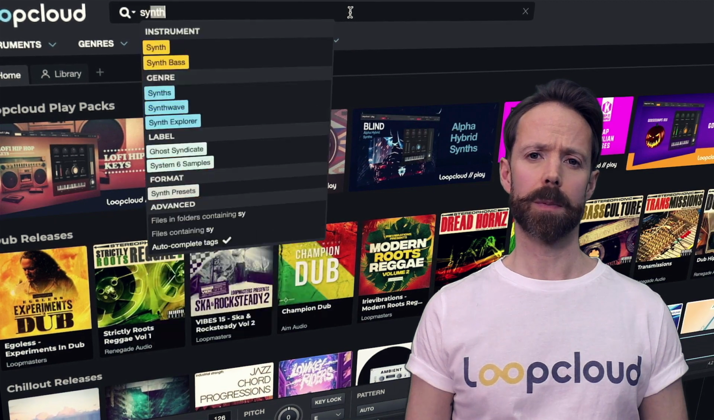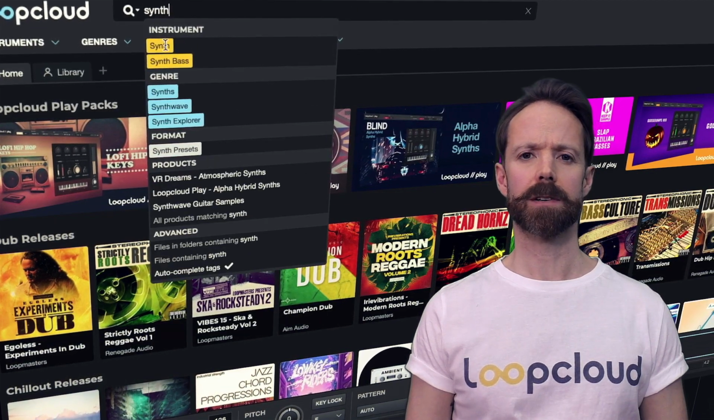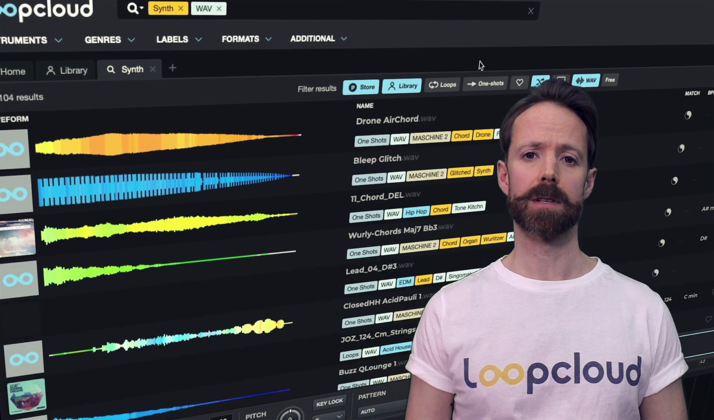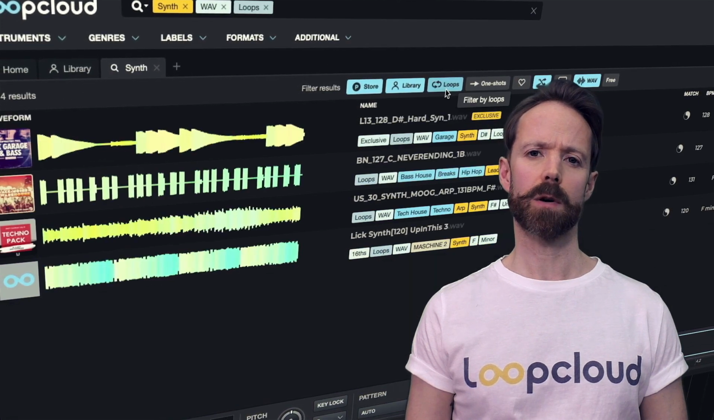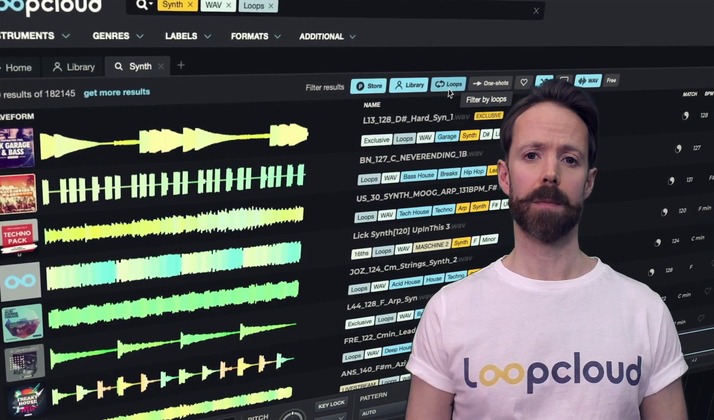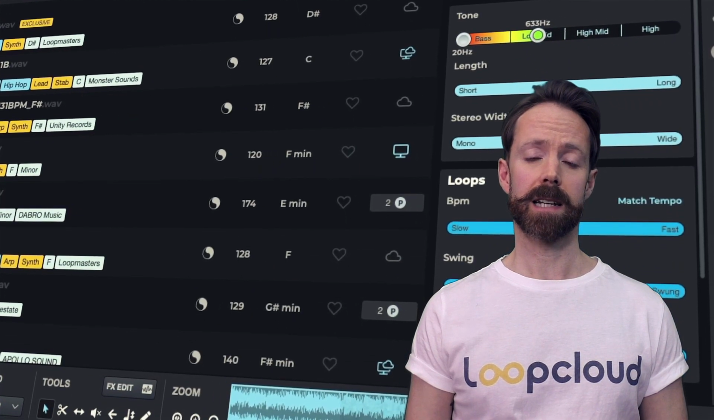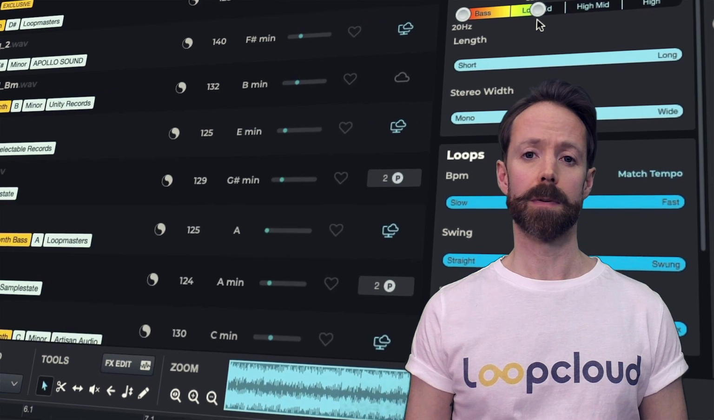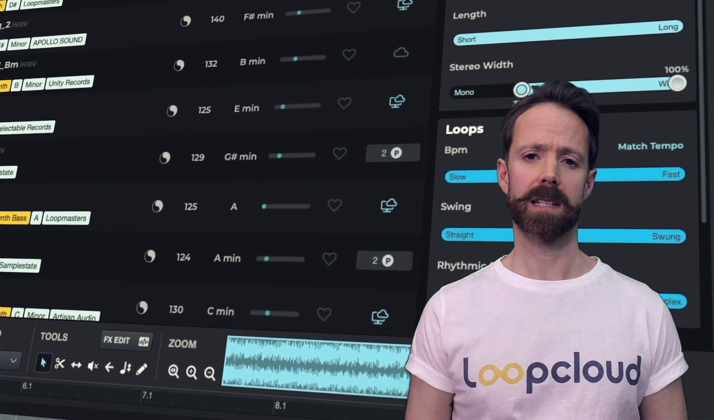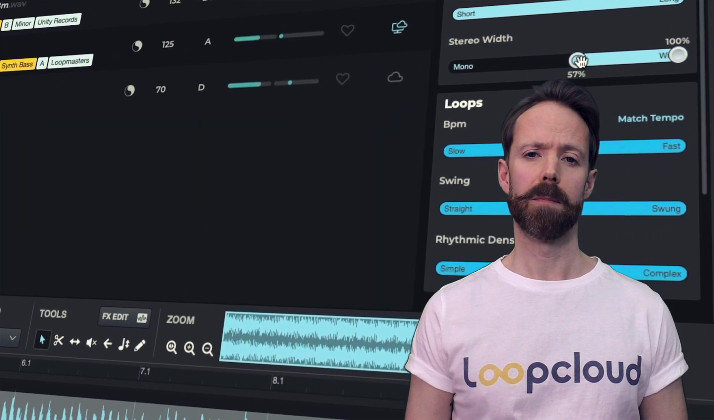Searching for samples in Loopcloud now gives you unprecedented control over the attributes of sounds that you're looking for, making it even quicker and easier to find the right sample for your track. The expanded audio filters and AI technology provide options for sample tone, length, rhythmic density, stereo width, and more.